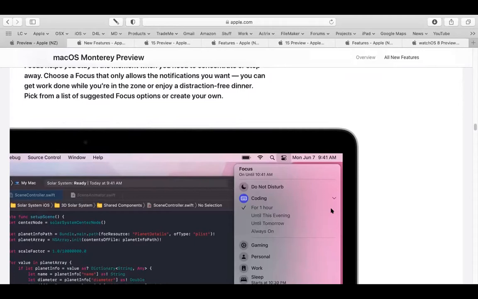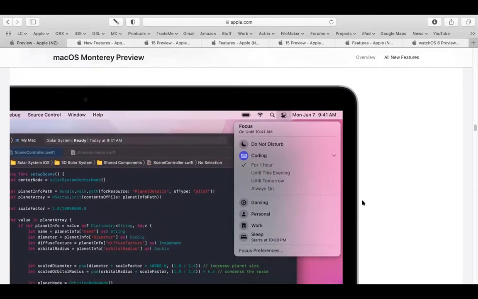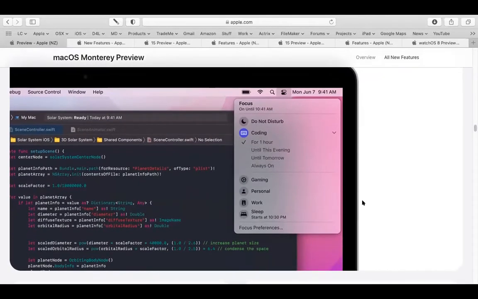I want them left alone. I don't want them fiddled with by Apple. They're doing something I want them to do. I don't want to be changing modes. So there is an example there showing some of the focus modes that this particular person set up.